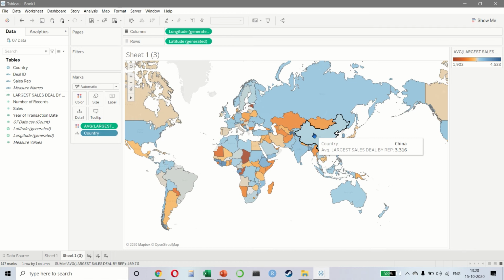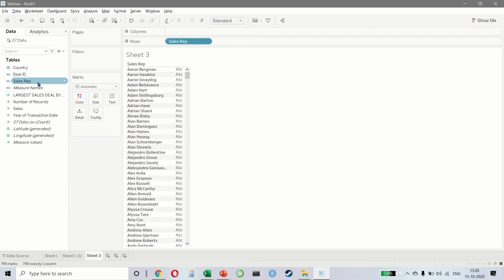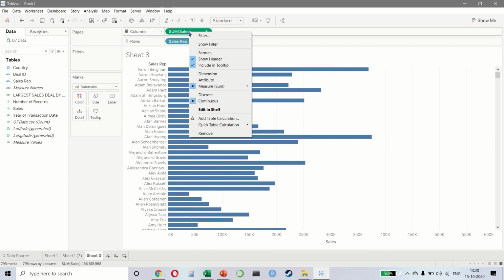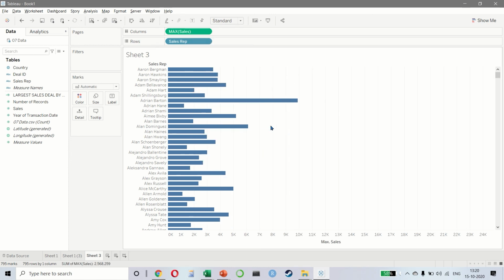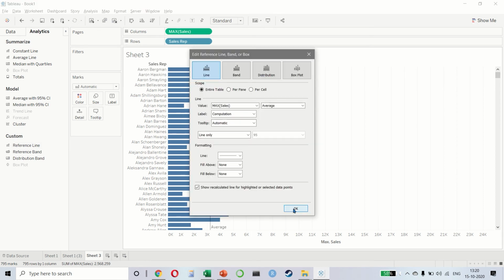Let's create another sheet now. Here we want to keep our sales rep in the rows, and we want to select a maximum sales in the column. So let me change it to maximum. And I also want to draw a reference line into the view. So from the analytics pane, we can just put a reference line inside. And you have to be careful here. When you put the reference line inside, you want to put it on the table like this. Let's see how this looks.